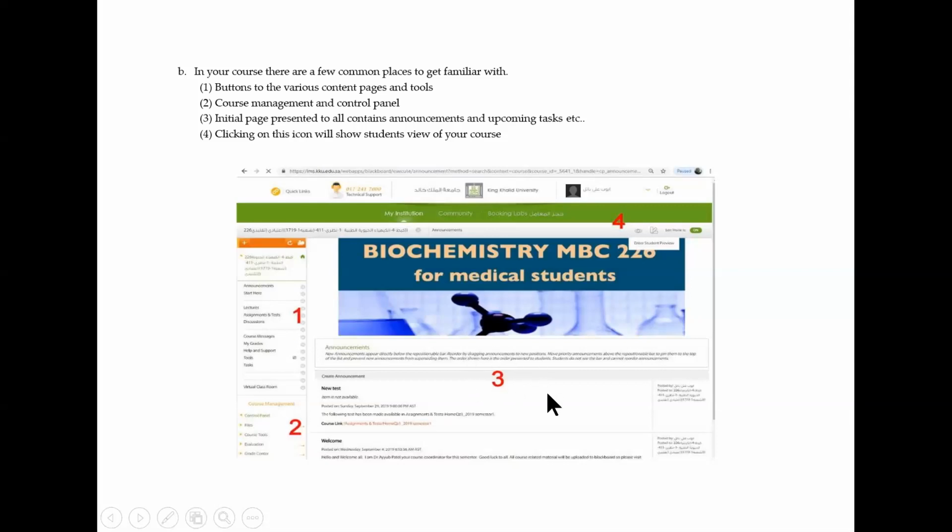Number 3 is the main canvas, or the home page. So at the moment on mine, I am showing you the announcements that I have made for the students. And then number 4 here, there's a small icon which is actually used to test your Blackboard content when you want to make it available to your students.